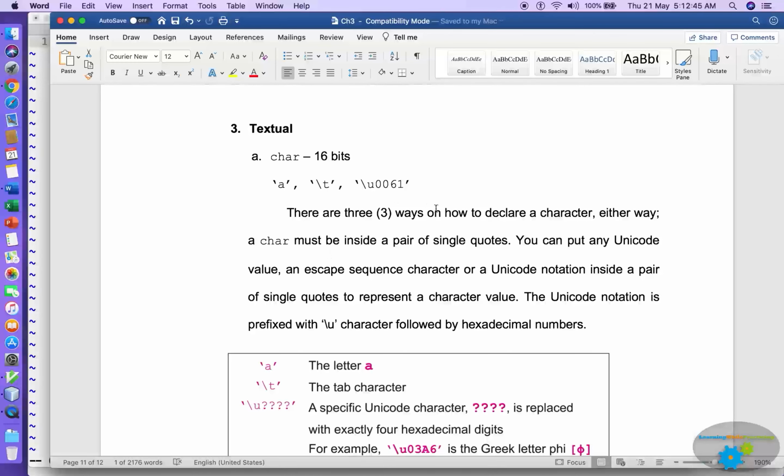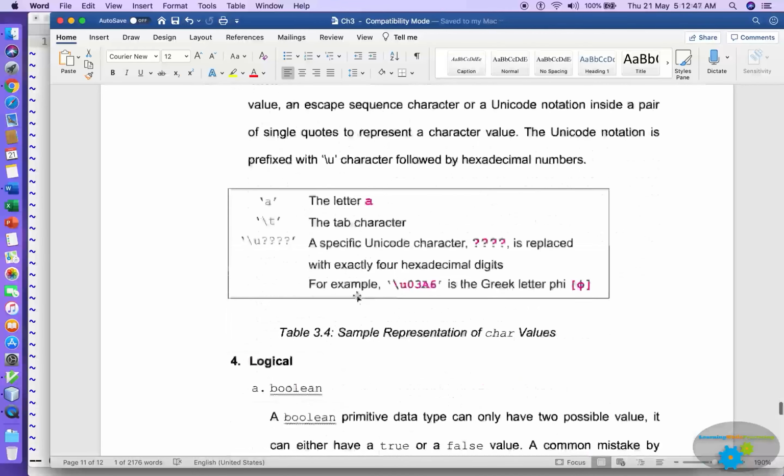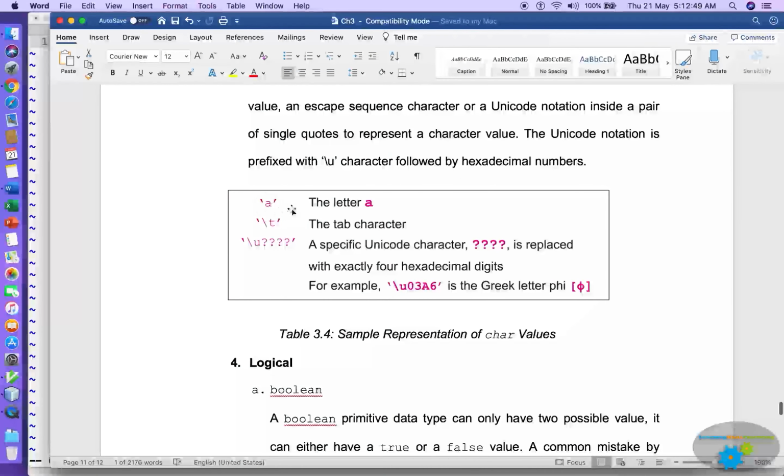Now, there are three ways to declare a character. You can actually put a character inside a pair of single quotes, or you could also represent a character value using the backslash symbol, like, for example, backslash t. In some books, they call this the non-printable character or the escape sequence character. And the last one is by using the Unicode notation. It starts with the backslash u.